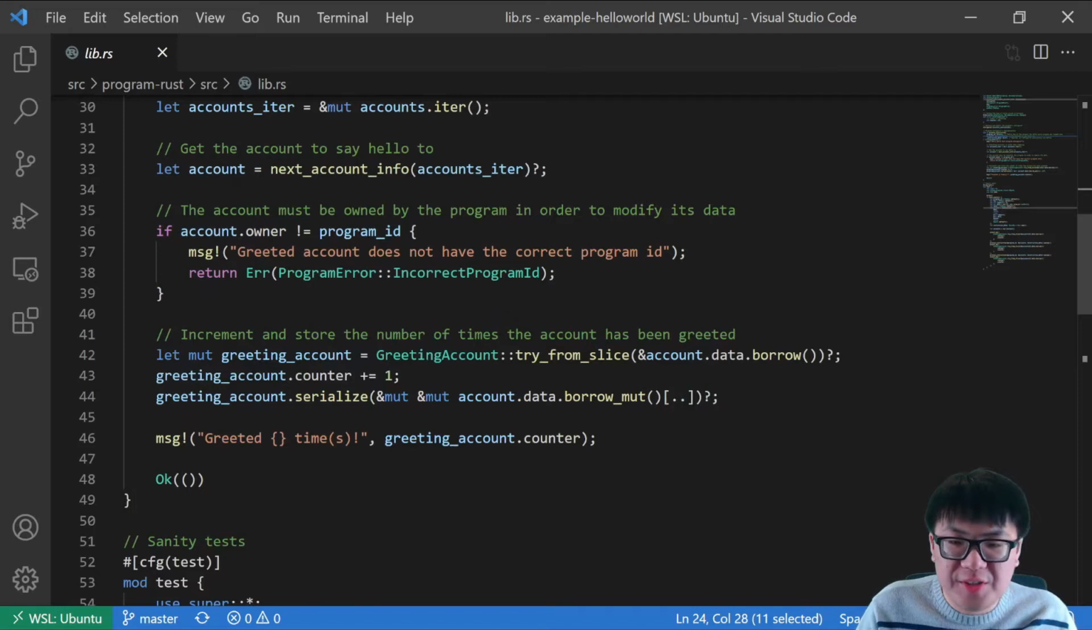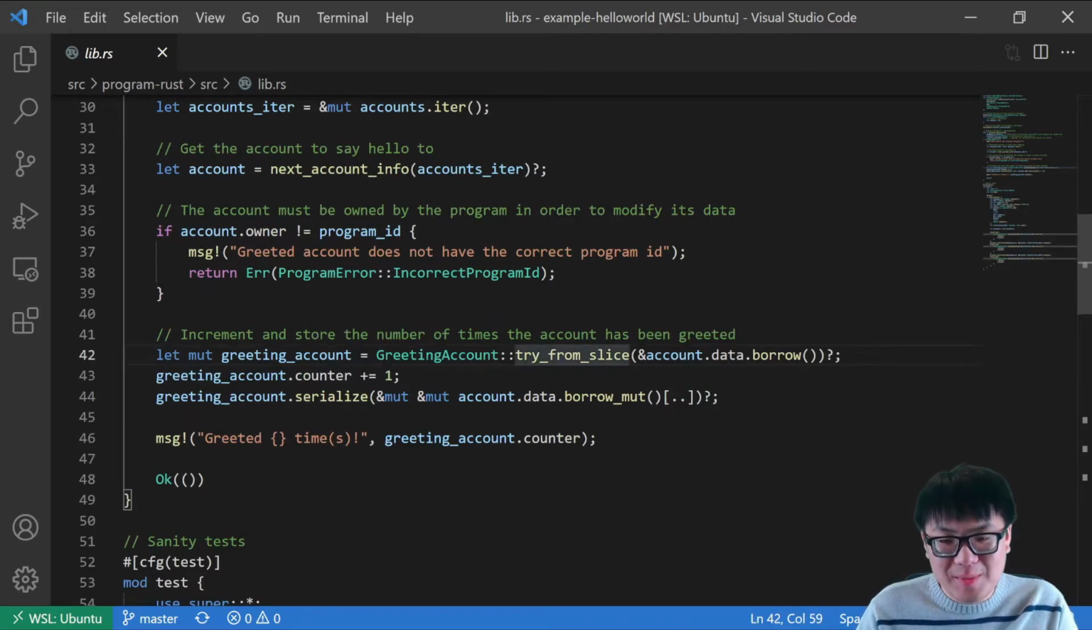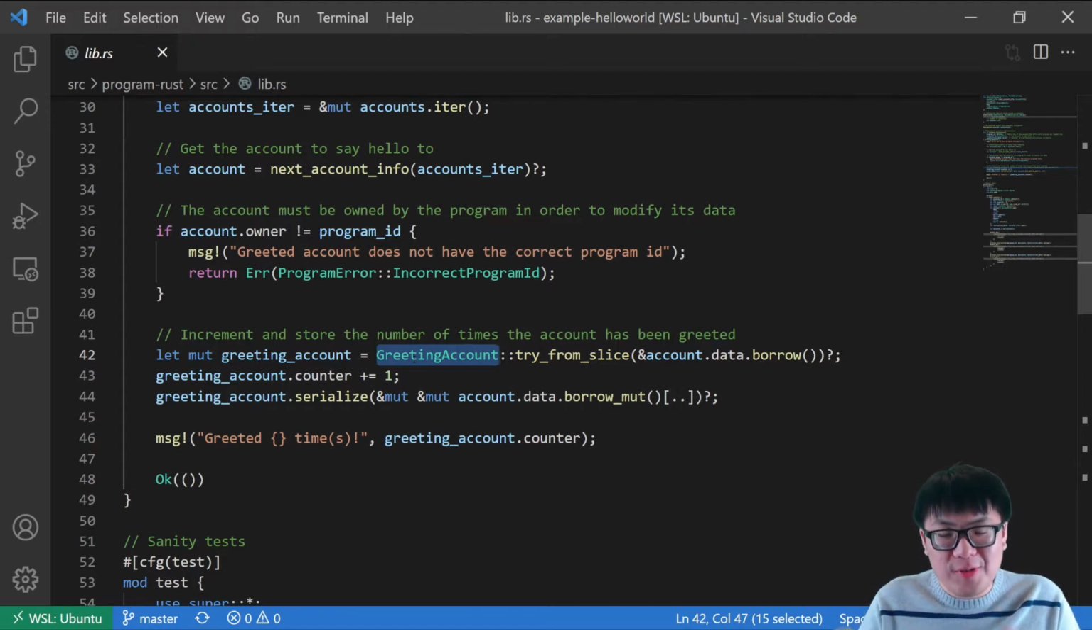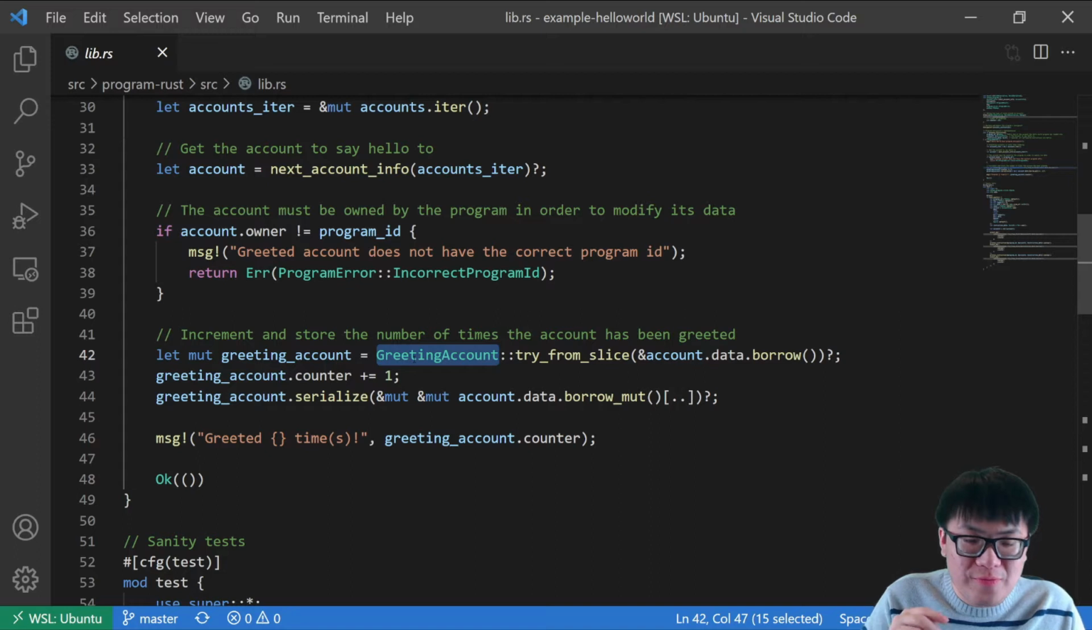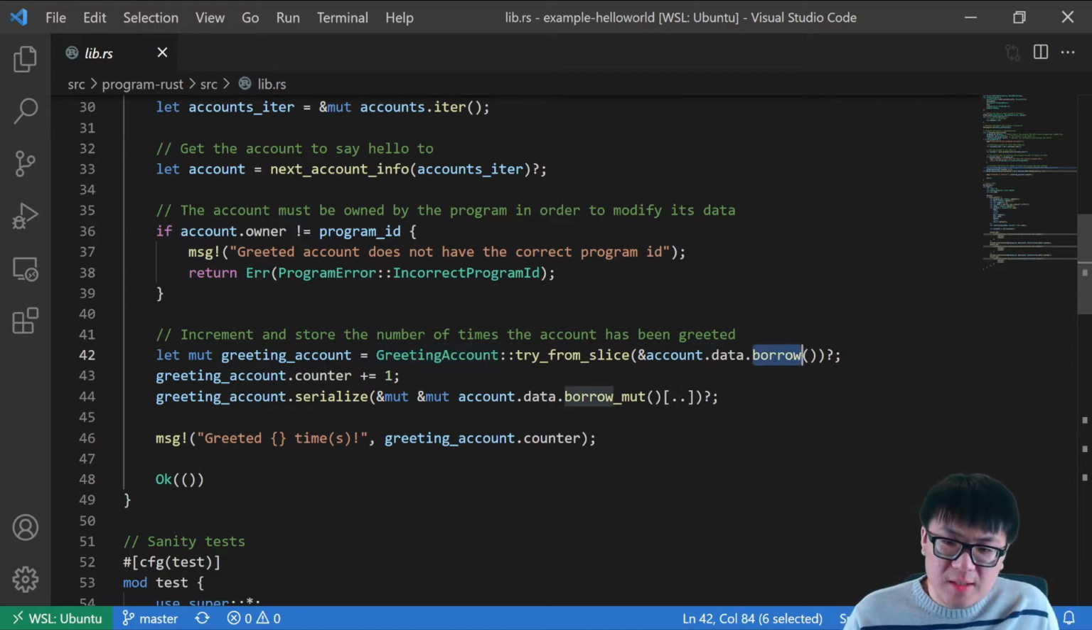So all this code is doing is saying, I'm assuming that the data that is on the account is a greetings account that has been serialized, and I will convert this into an actual variable that you can use. And just to be specific, we call borrow on the data object to get a reference to the actual data. This is more Rust specific things. Don't worry too much about it. The code's always the same, so you can always just copy and paste.